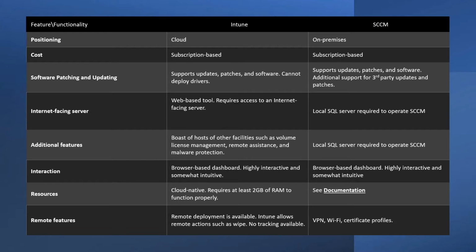One of the disadvantages of SCCM is that there is no out-of-the-box feature to uninstall a patch, but you have an out-of-the-box feature in Intune where you can uninstall the patch. These are some of the differences. Yes, you can still uninstall a patch in SCCM using an application model or a package model. Also, SCCM requires a SQL server, whereas in Intune you don't require a SQL server.